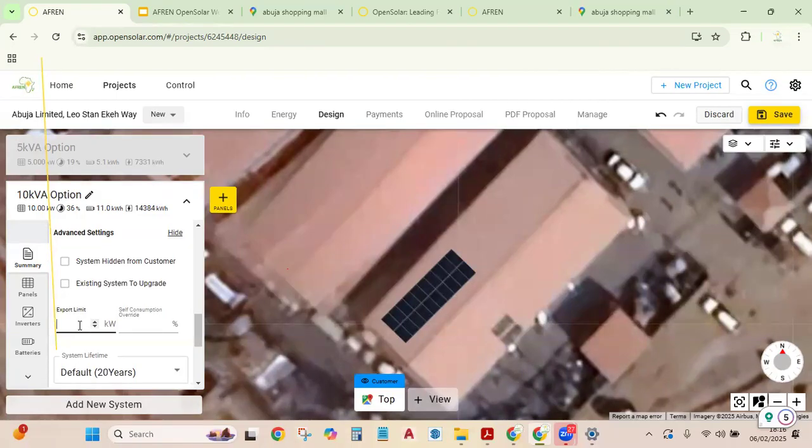Export limits, you have to set it to 0 kilowatts because you are not exporting to the grid. It is an off-grid system. So you have to set it to 0 kilowatts for this part. So you need to be aware of that. Save it.